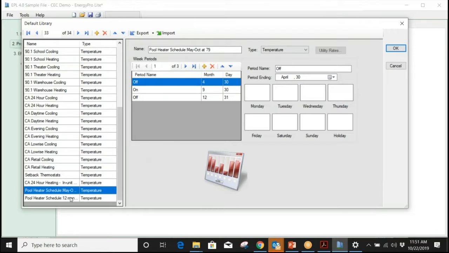Yeah, so I've done two. One is 12 months, and then one's a kind of traditional May to October set point. But you are always welcome to add your own or modify it with this plus button and alter it yourself.